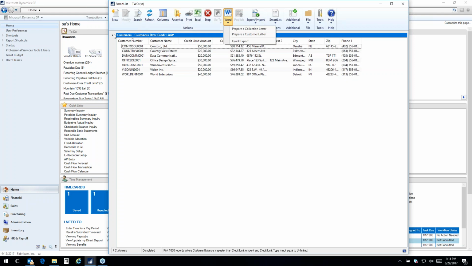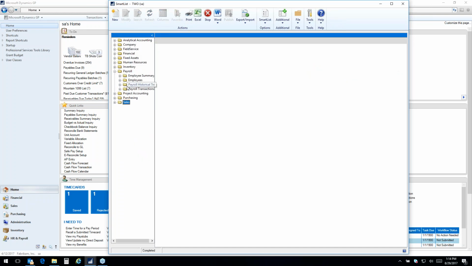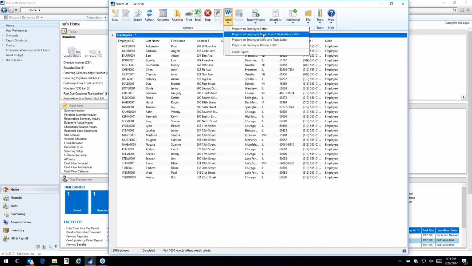It's sensitive to that. And if we go into the payroll system, for example, and we bring up a list of employees and we use the Word button, it's going to sense that we're not in customers anymore, but we're in employees, and bring up a series of letters that I might have out there that are employee-based. And by the way, there's 50 or 60 or 70 of these letter templates, depending on which parts of the system you're using, that Microsoft includes.